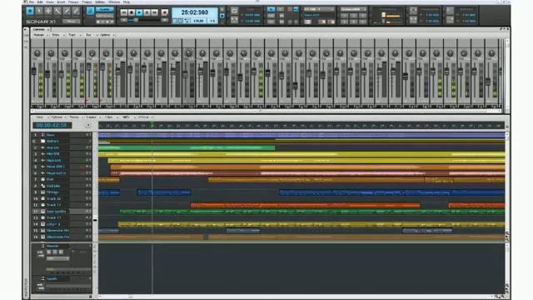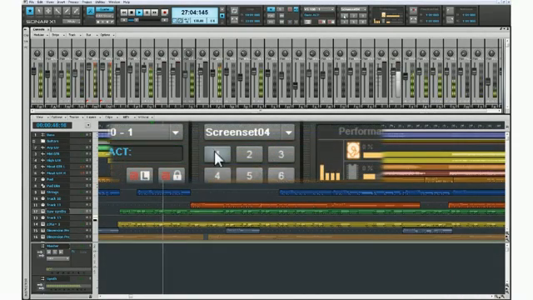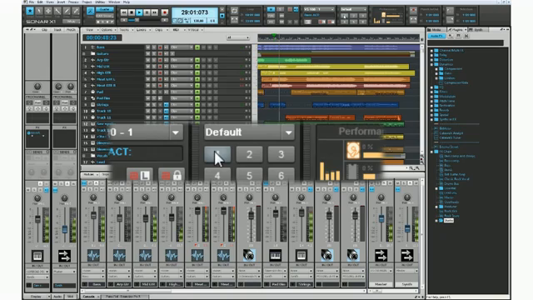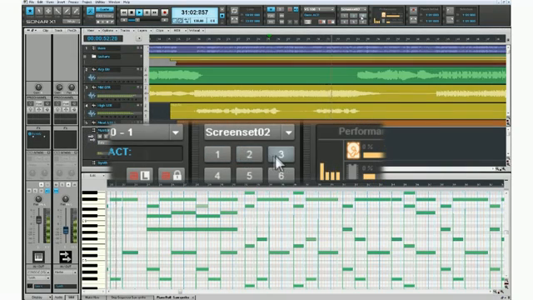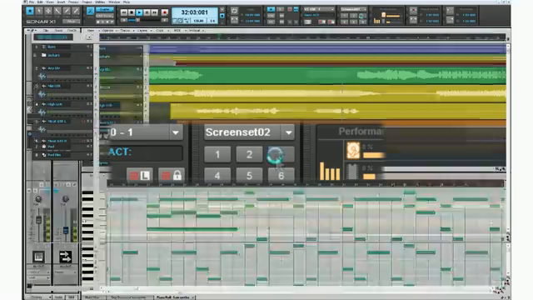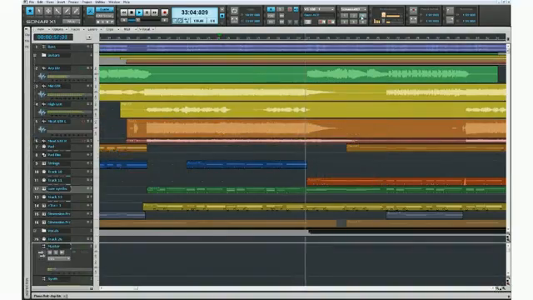Screensets remember every window position, size, and state. Access Screensets directly from the control bar or via your QWERTY keyboard. Screensets are ready to go for just about any production scenario imaginable. You can create your own Screensets for tracking, mixing, jamming, or experimenting.